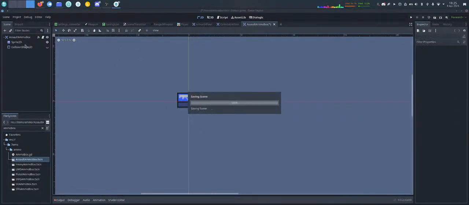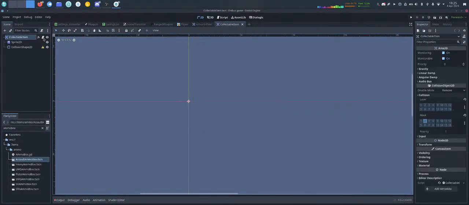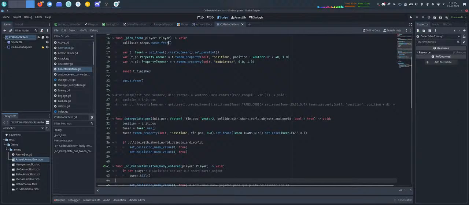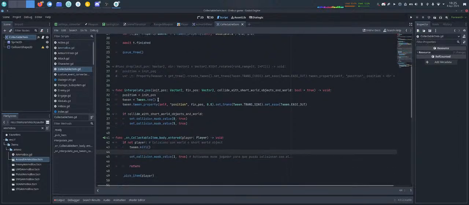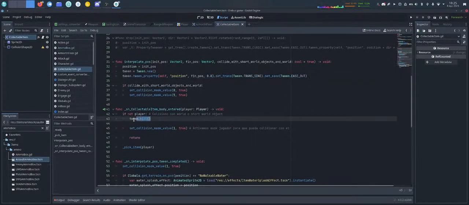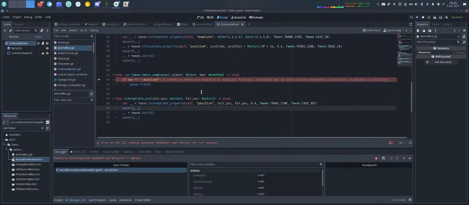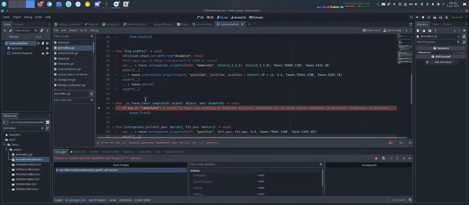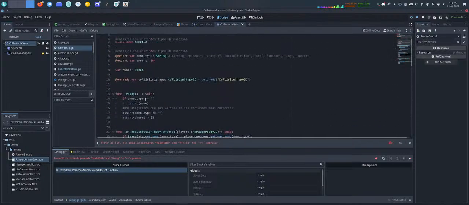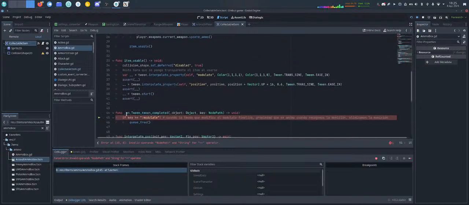So, well, let's try to repair those things right now. Okay. It seems it's fine. Let's try to play the game again. Cross fingers. Oh yeah, it seems this signal was connected from the editor.